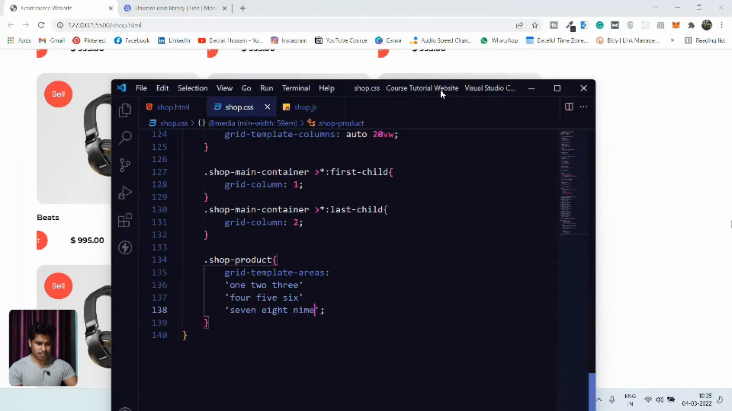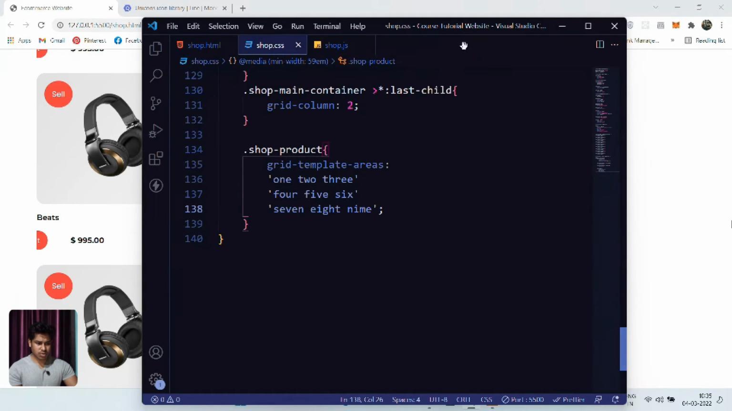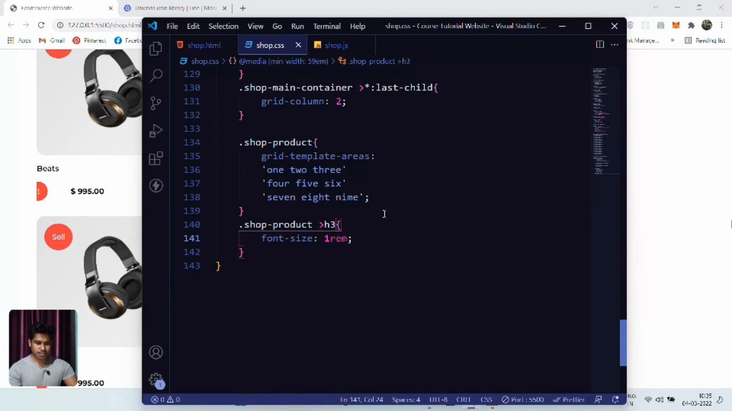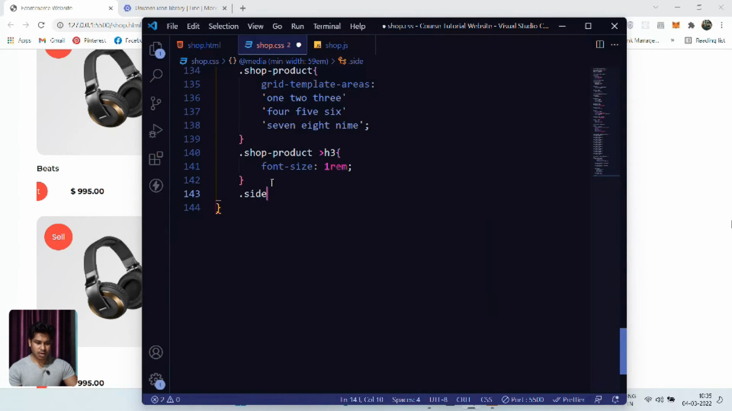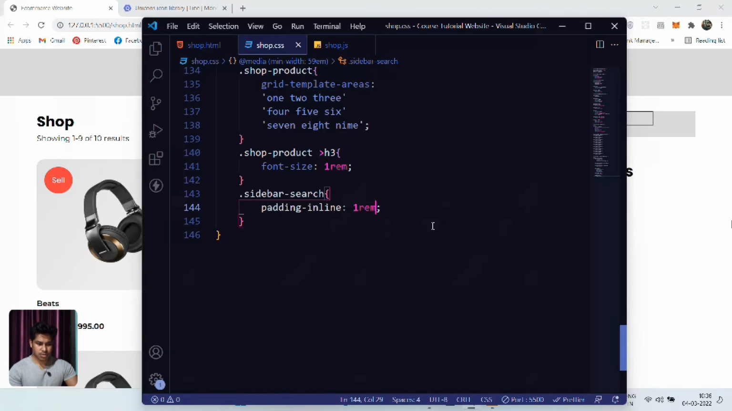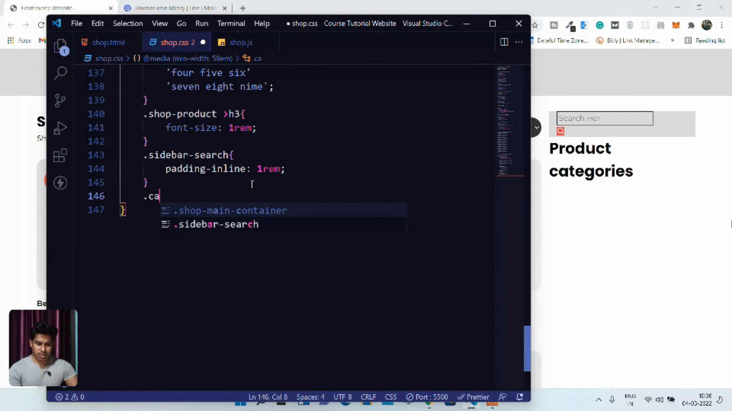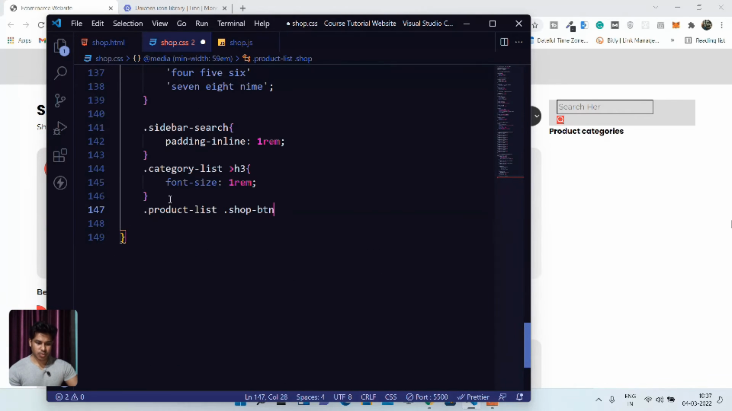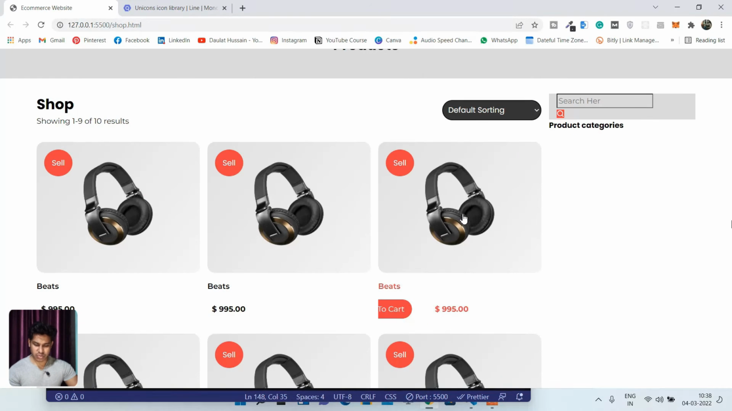So let me adjust my editor. Let's zoom a bit so you can have a look. Let's come down, target the shop product H3 tag, and font size is going to be 1 rem. So as you can see, it looks a little smaller. Come here, I'll target my sidebar search, and padding inline is going to be 1 rem. So that looks good. Come here, I'll target the category list H3 tag, font size is going to be 1 rem. So product list shop button, transform translate minus 48%. So now it's looking great. It's not visible, it's only visible on our hover.